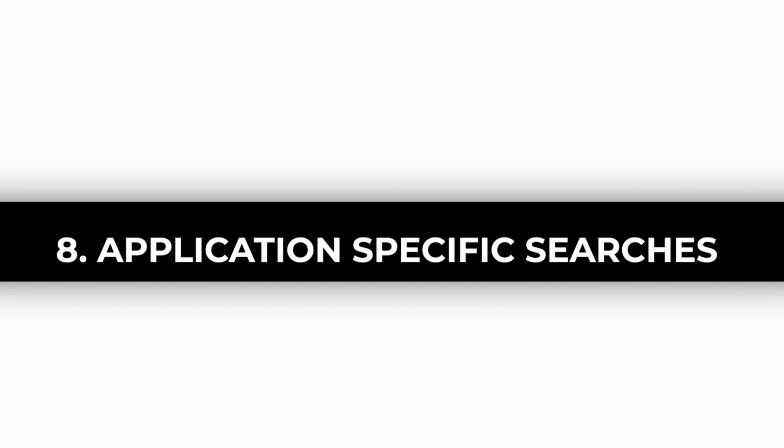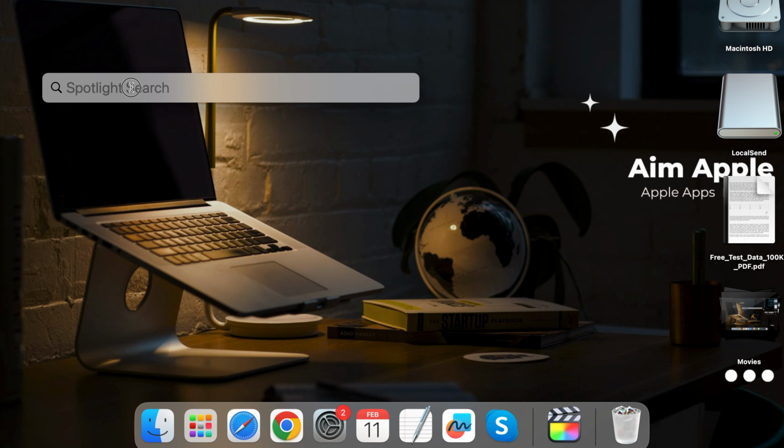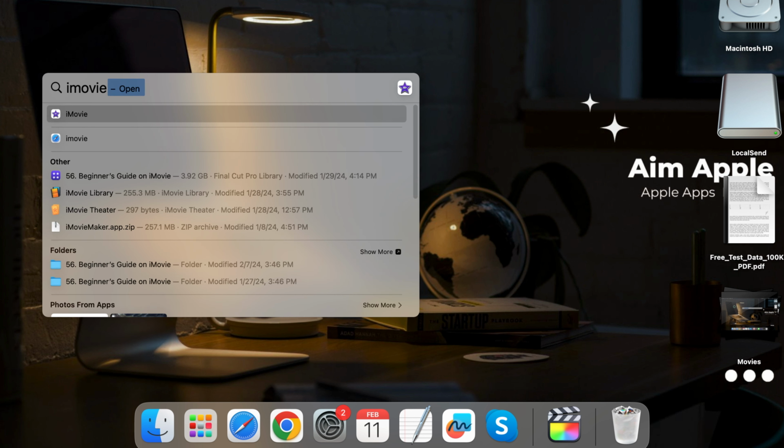Application-specific searches. Type the name of an application followed by your search query. Spotlight will provide application-specific results, helping you find information within that app.